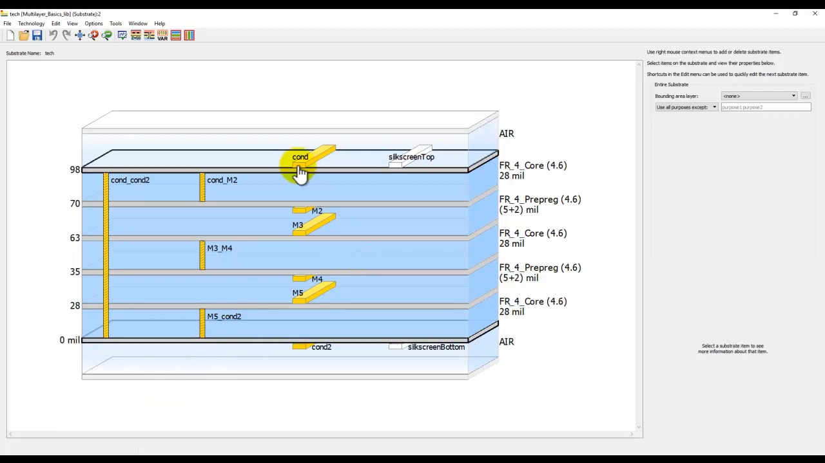And now you can notice the top layer name is con, the bottom layer name is con2, just like some tools prefer to call it top and bottom. ADS uses con and con2. And then you have all the inner layers M2, M3, M4, M5. Now anything which you don't like in the setup, for example, if you want to make the thickness for all the dielectric layers 5 mil or 10 mil, whatever you prefer, you can go ahead and modify the same, and this will be updated.